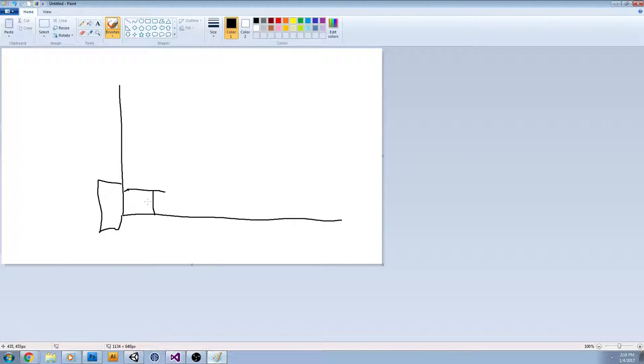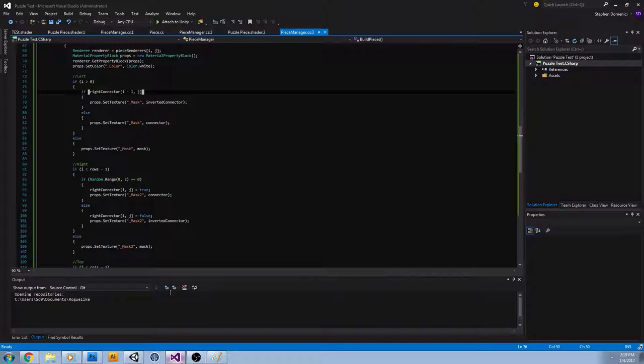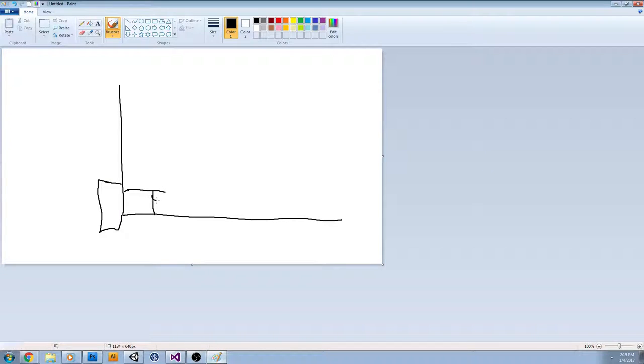On the right, because we have nothing here, we're going to set a Boolean variable to see if this is going to be a connector or if this is going to be inverted. So it's just random. We're just doing this randomly. Random range is exclusive on the max, so this is a number between 0 and 1. If it's 0, we make it a connector. We save that variable in one of our arrays.